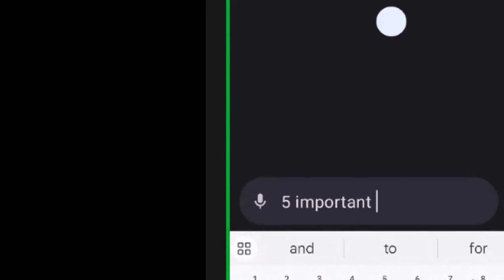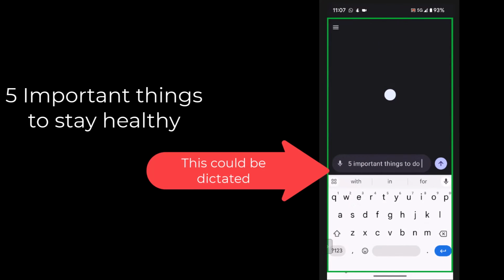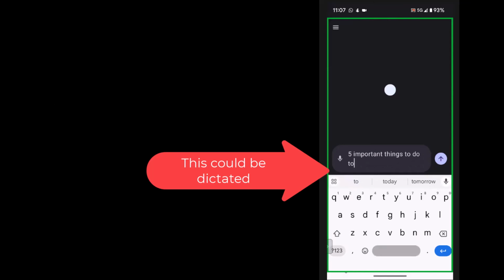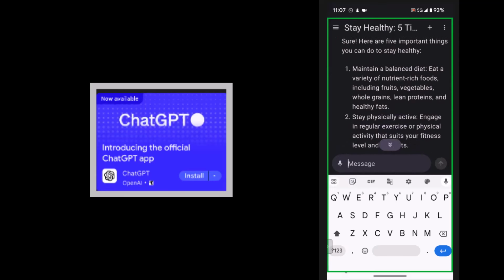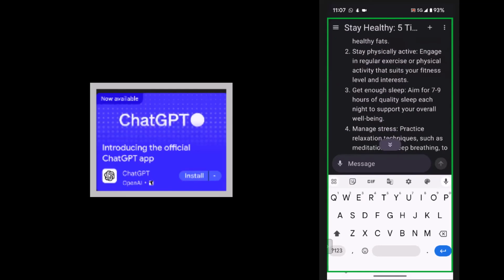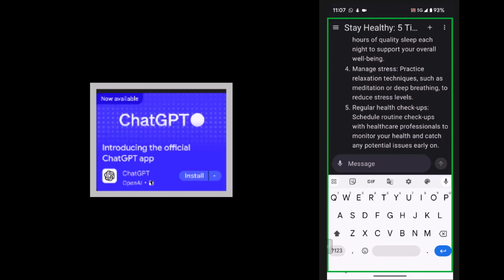Just to give you an idea how fast it is, I'm going to ask it to do 5 important things to stay healthy. And you can see that it did that very quickly. So that is the ChatGPT app that you can use on your smartphone.